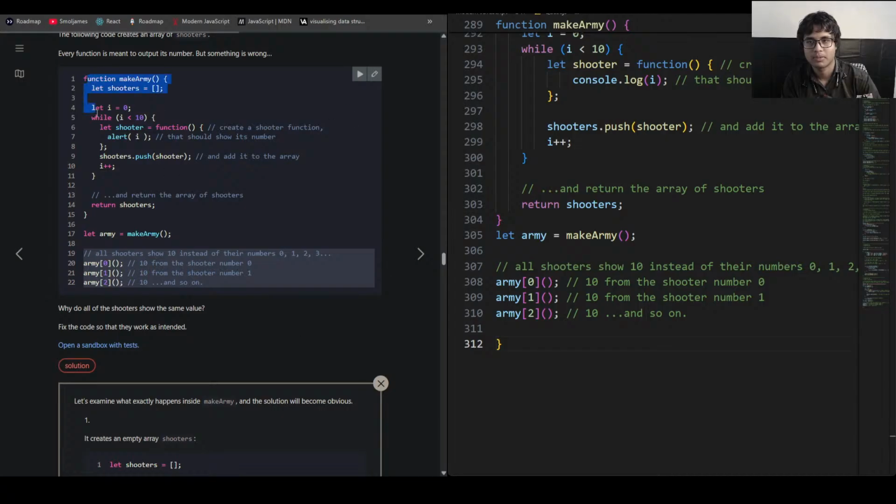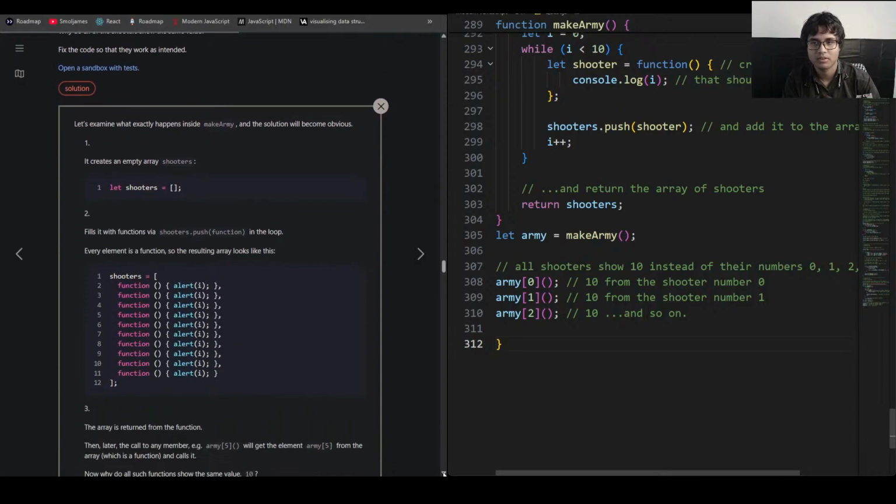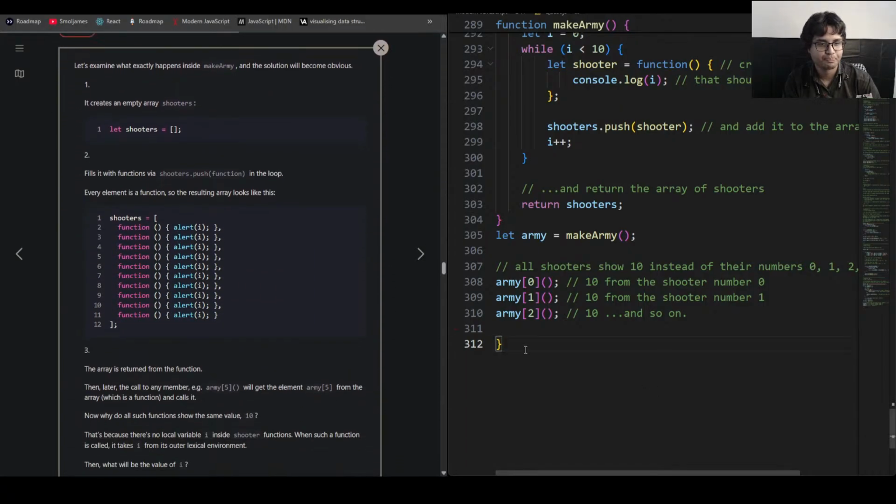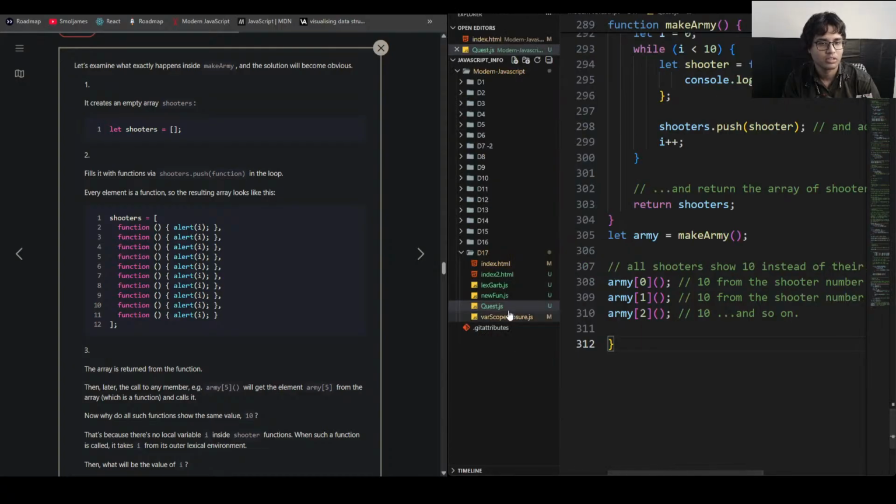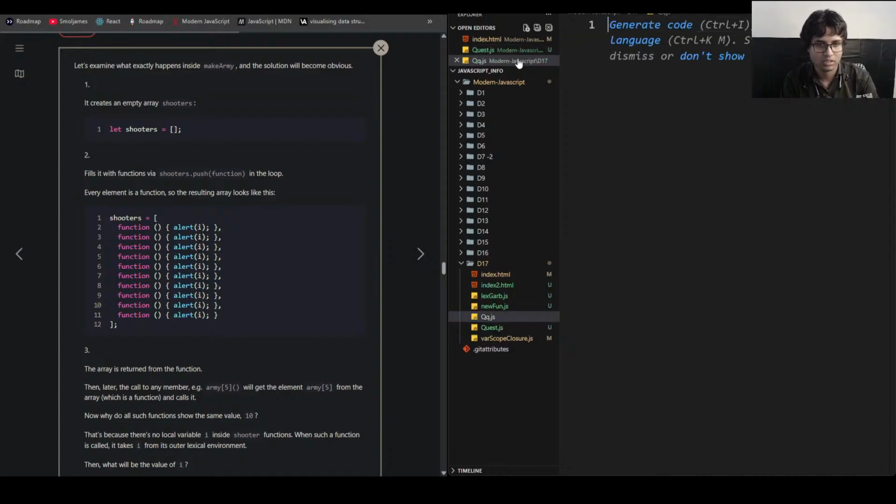Yesterday I spent around an hour. Couldn't do this question. Couldn't solve it. So today we will just look at the answer. You know what? Let's create a new qq.js.